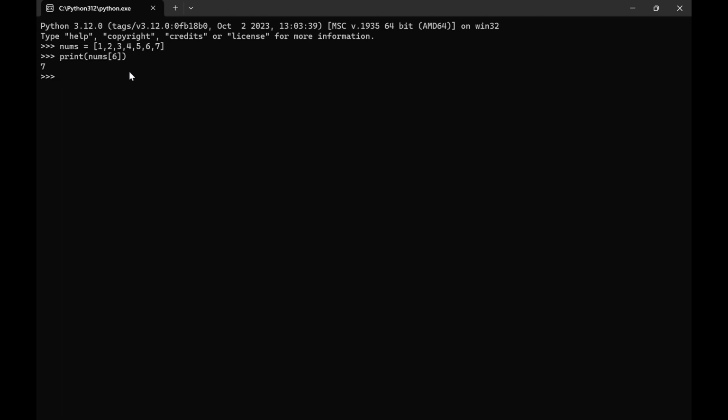And then moving on to the second one where you add a new element to the existing list, say nums.append, I want to add 8 now, and then print of nums. Now as you can see, we have added a new element 8. Since a list is mutable, we can add, delete or do any type of operations with that.